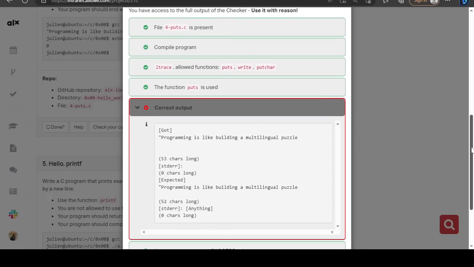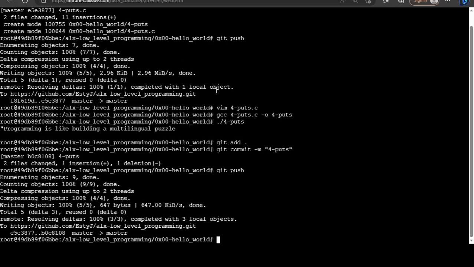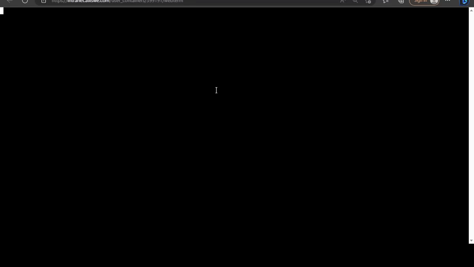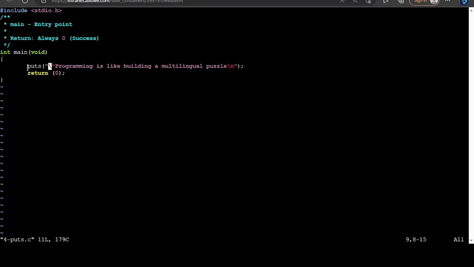Programming is like building a multilingual puzzle. Okay. Like I said earlier, the new line character, I'm supposed to remove it. Okay, no problem. Let's remove the new line character, and I will explain why I can remove it. Now, this puts function will print out a string to the screen. Then it will also automatically print a new line by itself. So I am not supposed to put a new line character here. So let me remove it. This new line character, I am going to remove it. Yeah, so that's all.